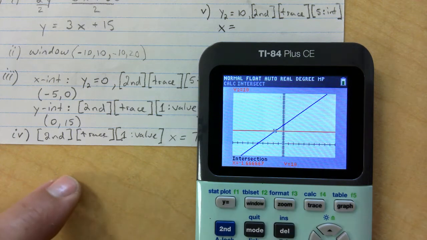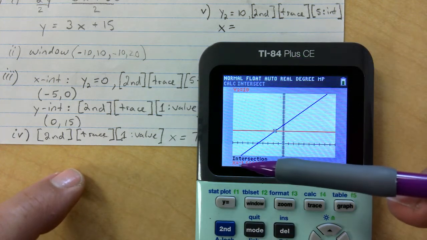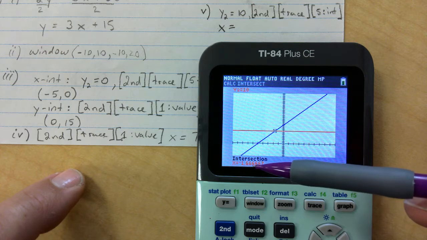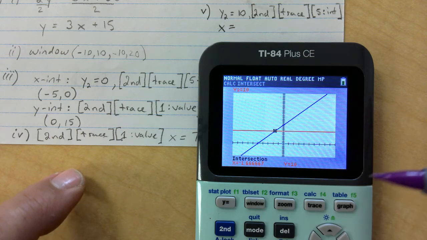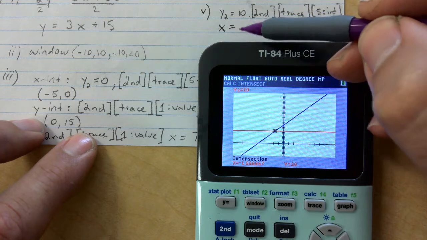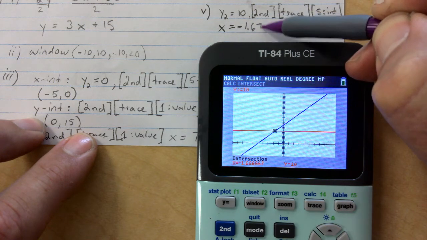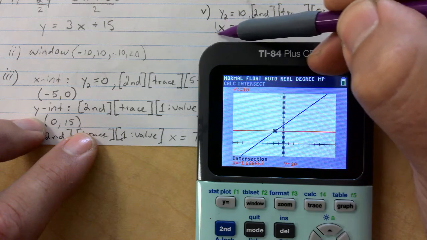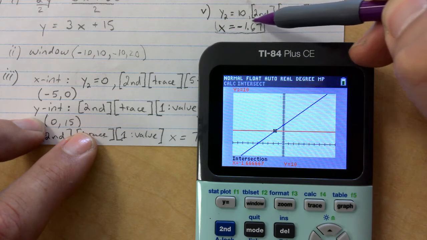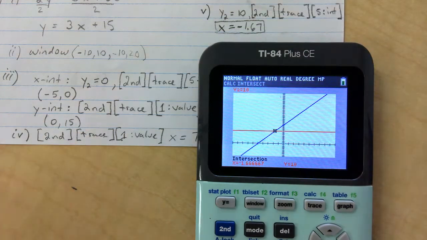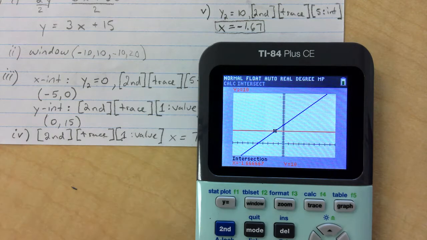And there it is. Negative 1.67. Okay, we're going to round to 2 decimals. So let's write it down, negative 1.67. And that's my answer to that question. I didn't have to change my window because it's already there. It's all good, okay? But you may have had to change your window.